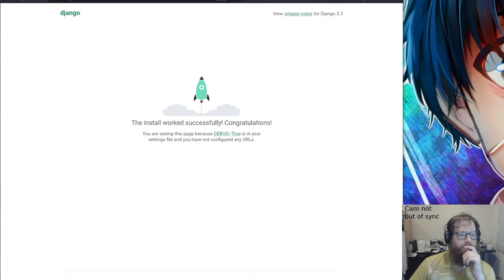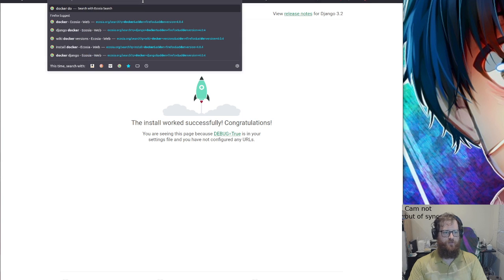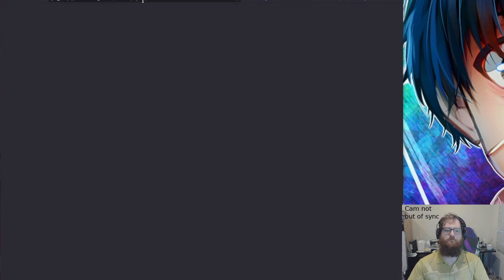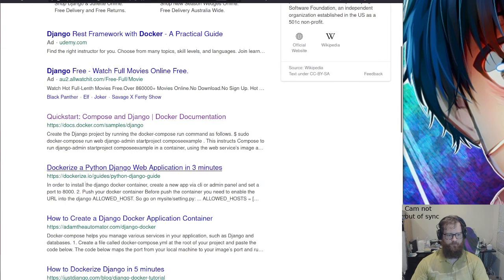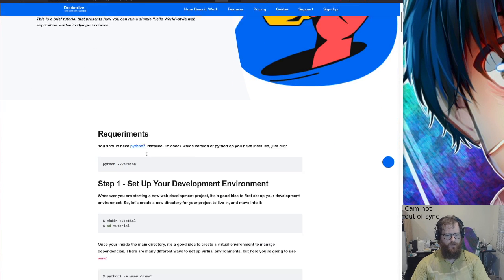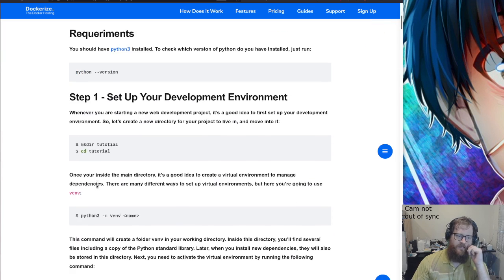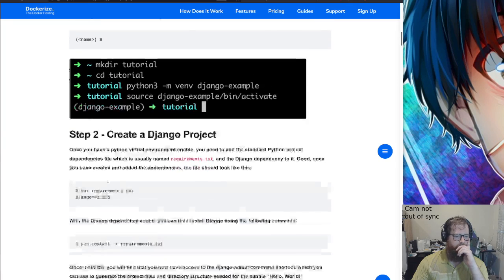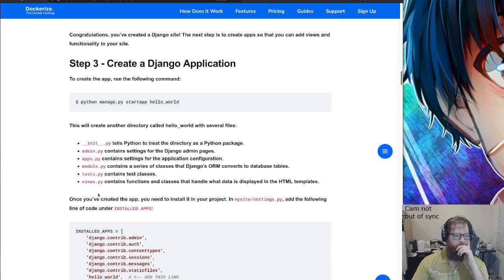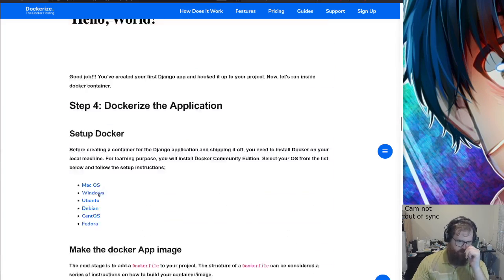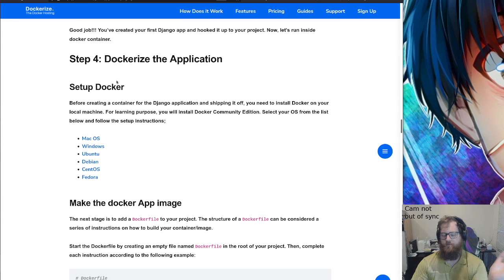All right. Let's have a better look. So Docker Django application. So I just want to get more information. I'll zoom in for you guys. Tutorial. So we're creating, yep, virtual environment, source, bin activate, yep, all right. So that's just creating an application. Dockerize the application. All right, cool. We've already created the application.